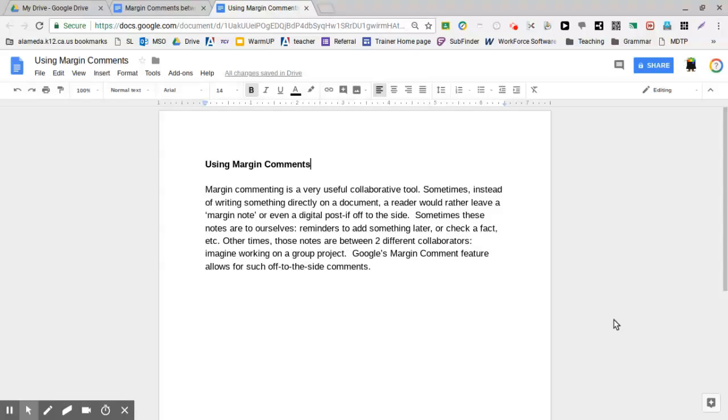Margin comments are an especially useful tool when using a Google Doc. One of the things that margin comments can do is create a digital collaborative workspace. So I'm just going to start off by showing you what margin comments could look like.